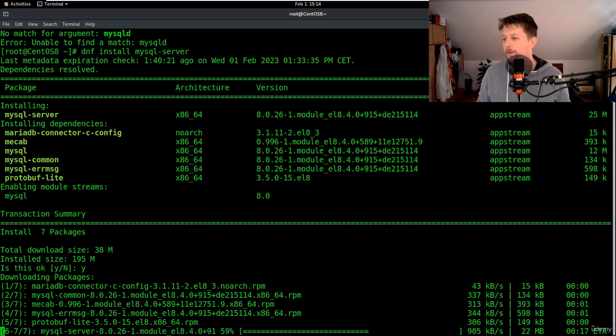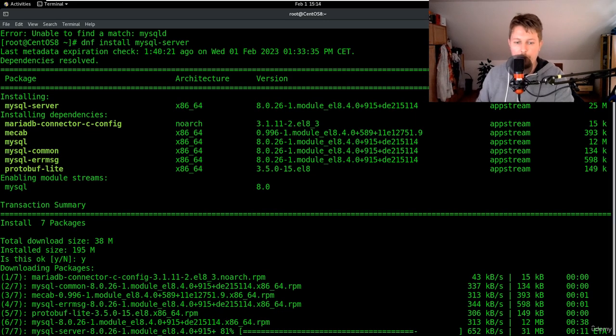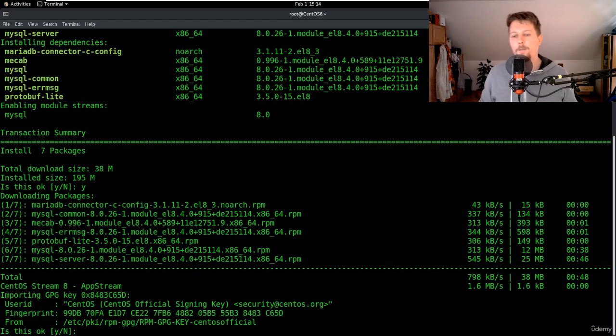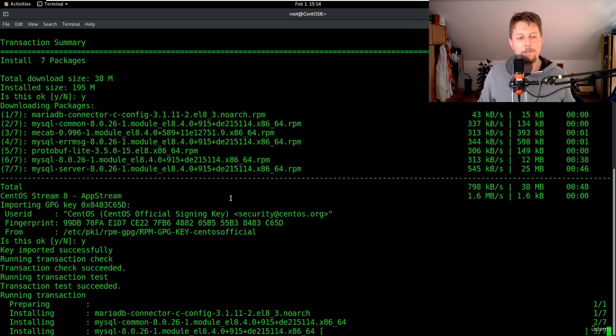And after the MySQL is installed, what we have to do is to enable and start the service. We need to enable it because we want to make sure that if we restart our machine, it is going to be able to start it automatically. And we will start it because we don't want to restart the machine during this video. So let's accept it with yes.